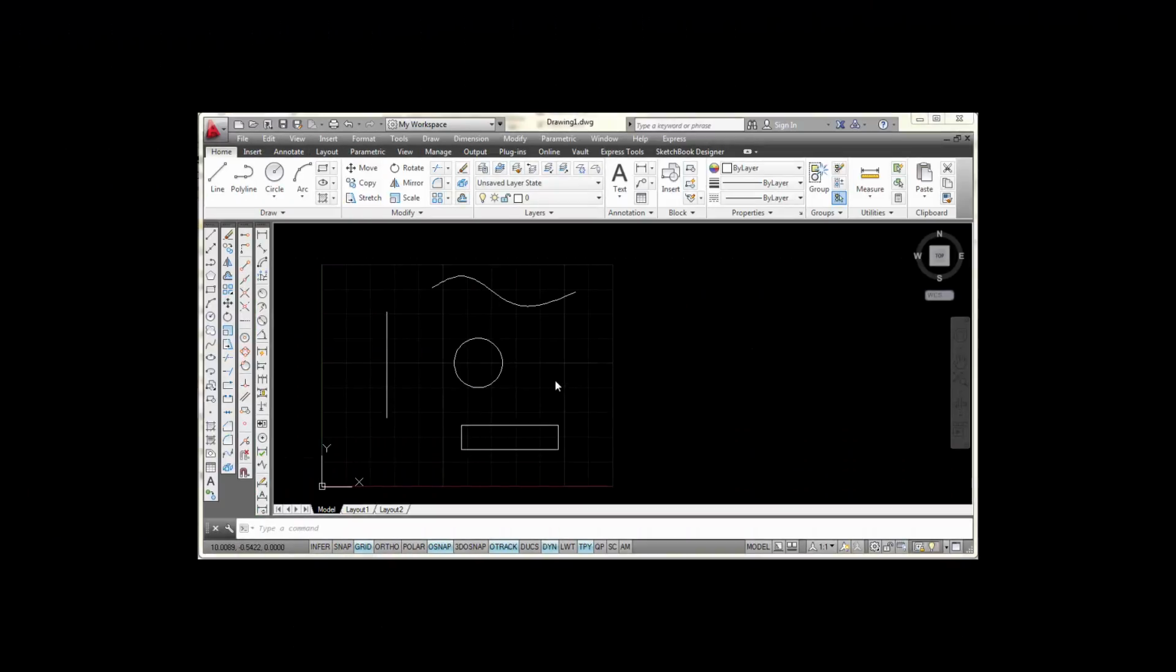In this video I'm going to talk about using the offset command. As you can see on the screen, I've drawn four entities: a vertical line, a spline, a circle, and a rectangle. I'm going to use the offset command to create copies of all of these entities, and each copy I make will be parallel to the first entity that I started with. So just let me show you, that'll be a better explanation.